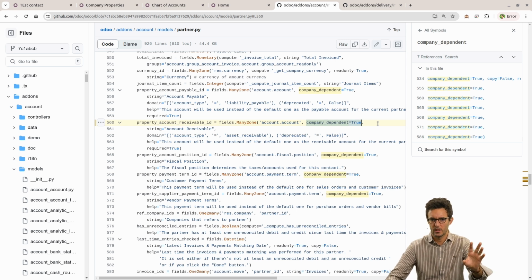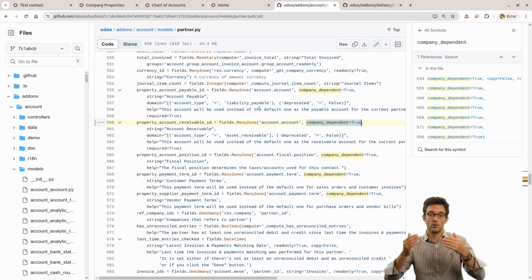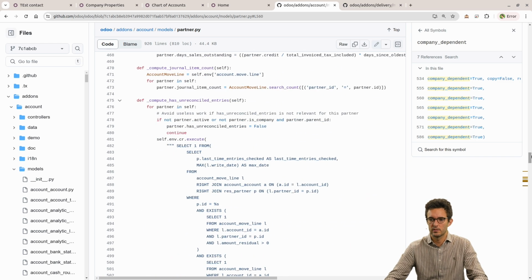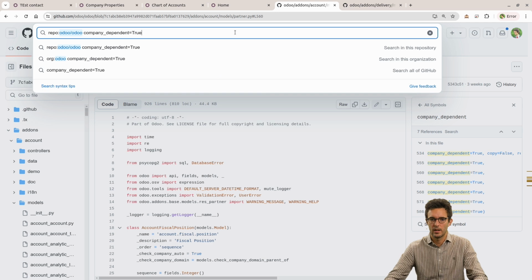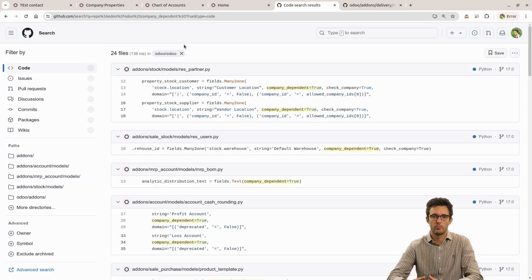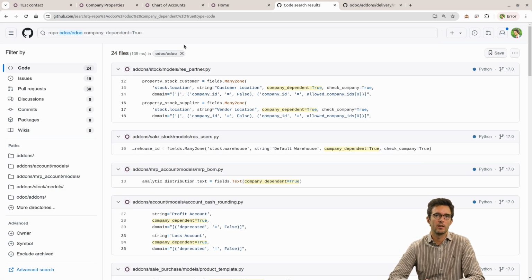By the way, on the partner here, you see it in the account module. We have a few, like the payable ID, of course, which is the other account. You have the fiscal position, the payment terms. All those kinds of things need to switch from one company to the other. If you are interested in knowing more about those property fields, you can have a look at the different ones that are company_dependent equals True. You are going to find lots of them, and they are very, very useful in Odoo.